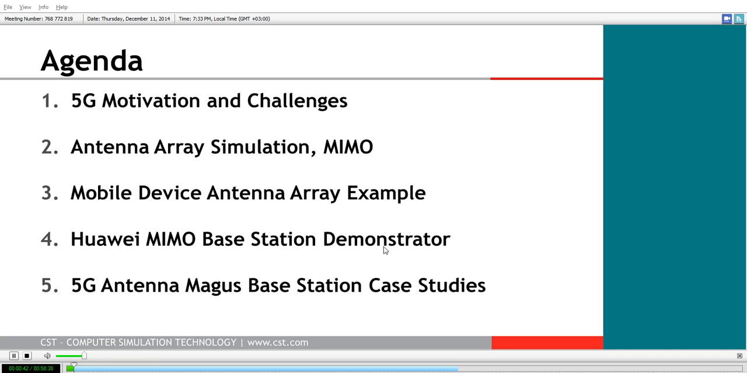So just very quickly, to start with, we will cover our agenda for today's presentation. We're going to open up and very quickly discuss some of the basic motivation for developing 5G technologies, as well as some of the challenges that the likely formation of these technologies will pose to antenna designers, as well as people using simulators such as CST.